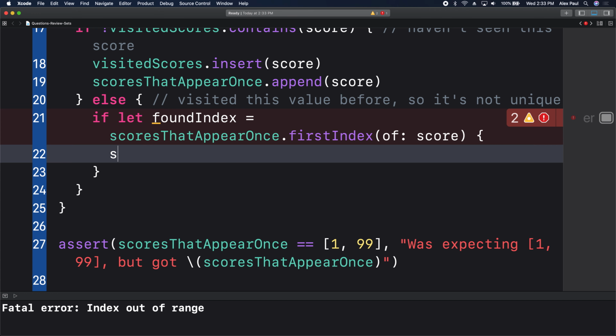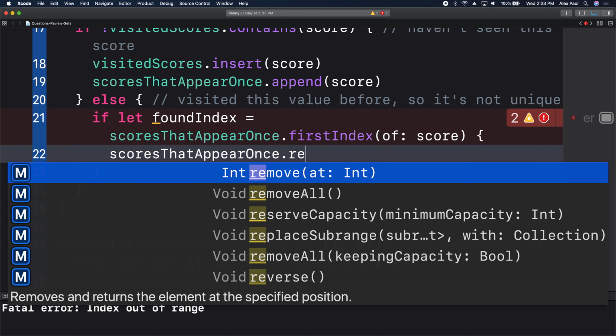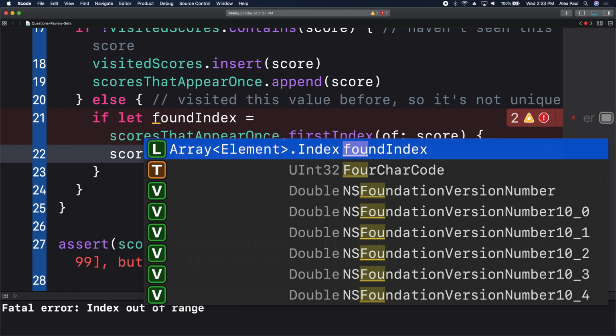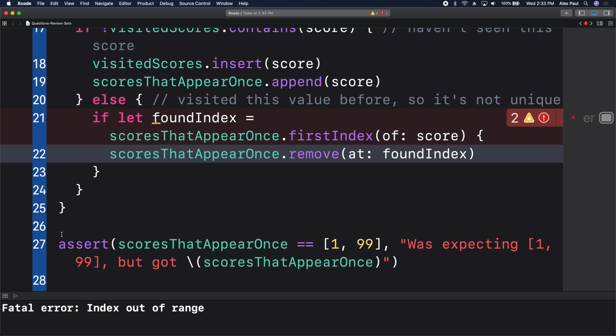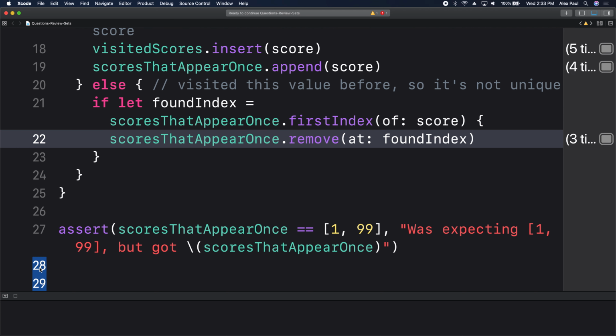So let's do scores remove at the found index. Run the assert again. And this time it works. It found the index. A bit more work. We saw sets was easier to work with. Arrays is more complicated here, right? Because with sets, the elements are unique. It's easy to find the object you're looking for. Either it contains or it does not contain.